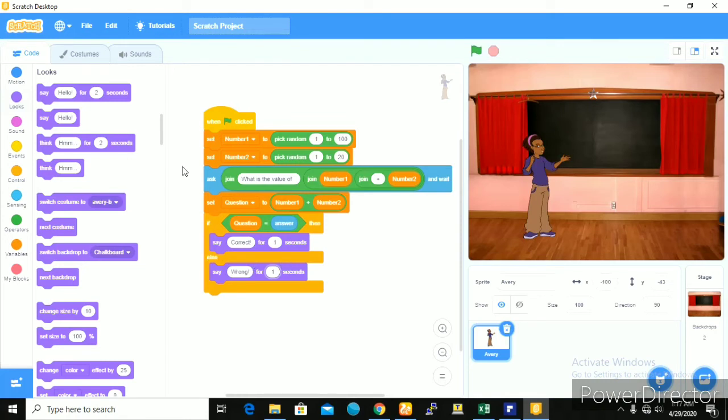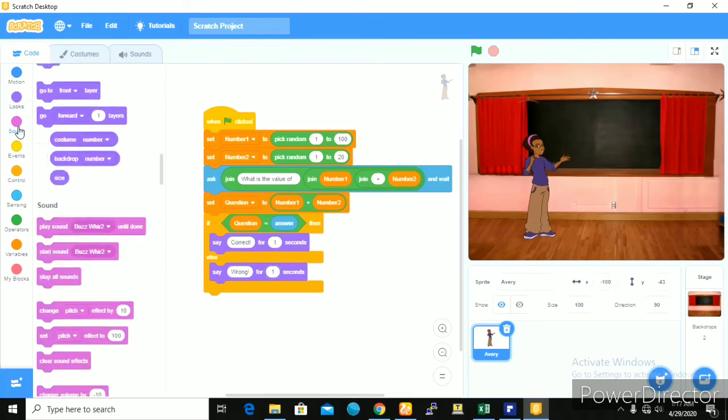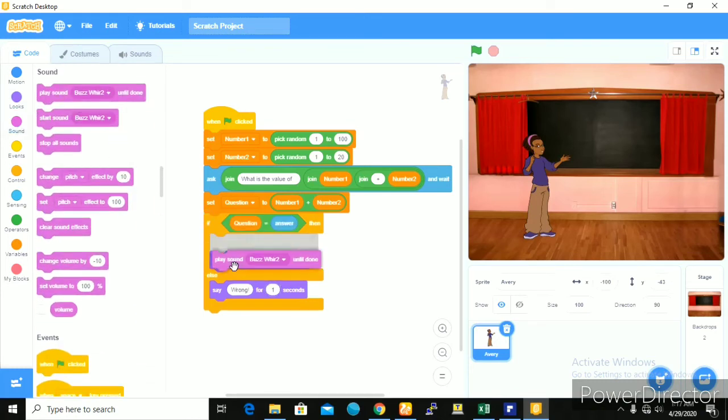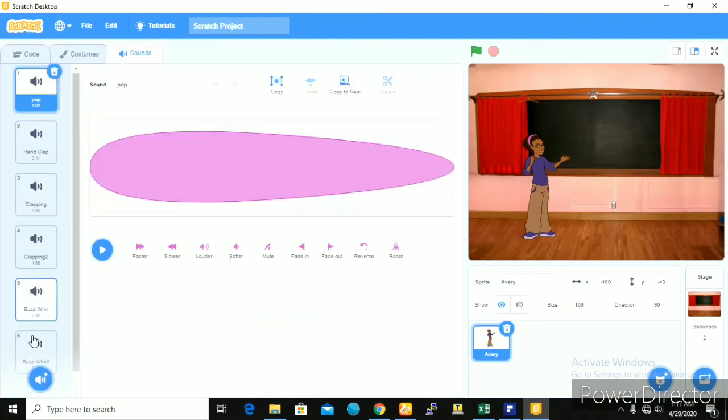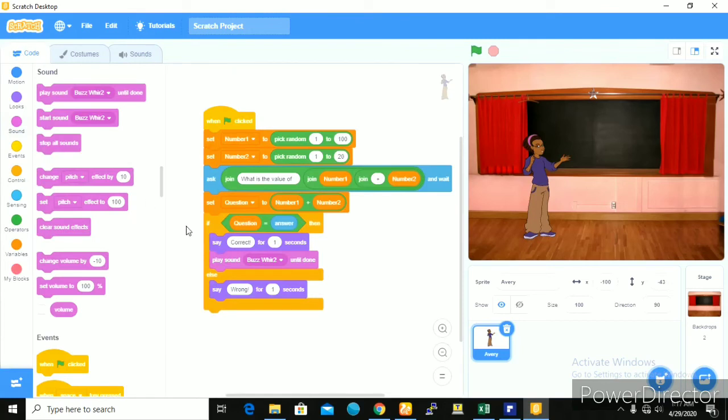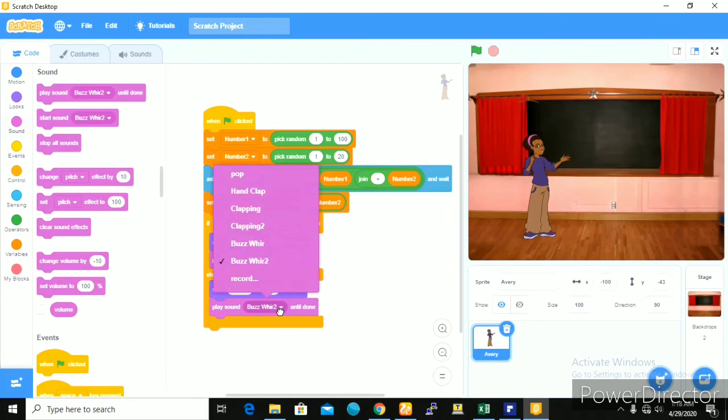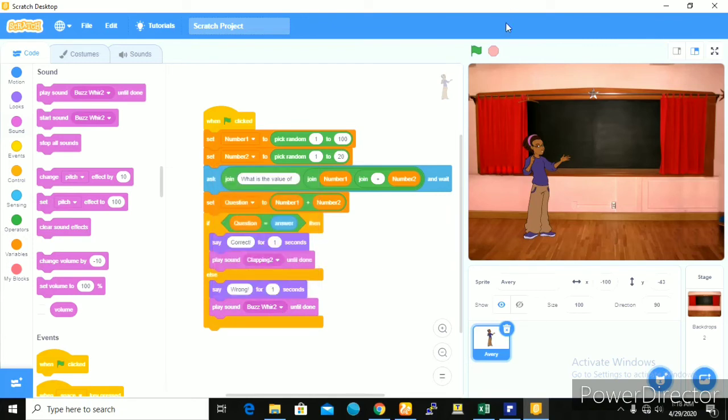So another thing we could do is to add sound. We'll come to here, select sound. Over here I've selected a couple of sounds, clapping and the rest of them. So I'll just come here, click on this and select clapping too. If my answer is correct, then Avery will say it's correct and I'll get a sound of hands clapping. Else, if my answer is wrong, I want to get another sound. Yes, the boos. Now let's try that again.